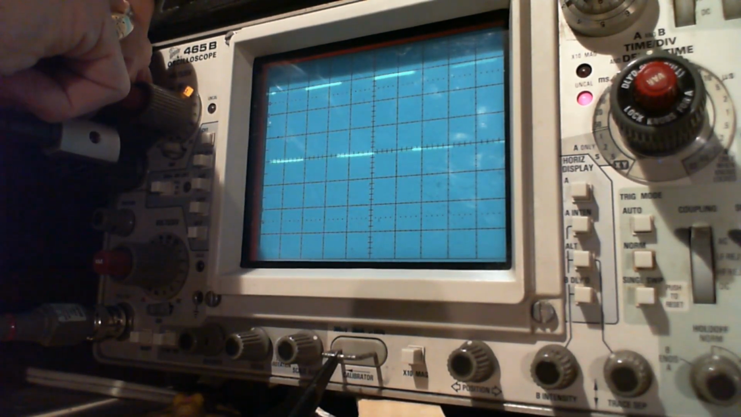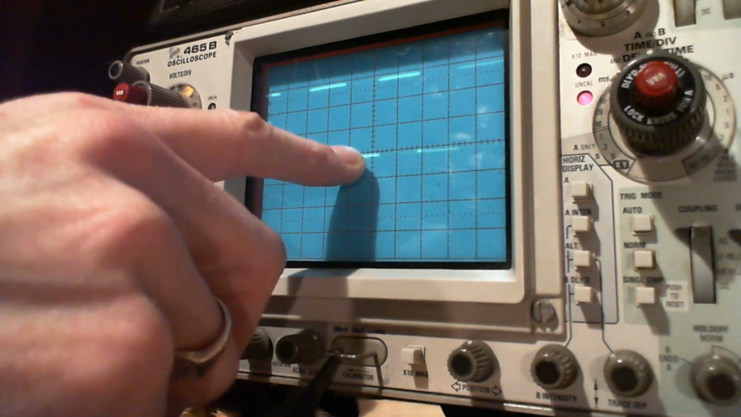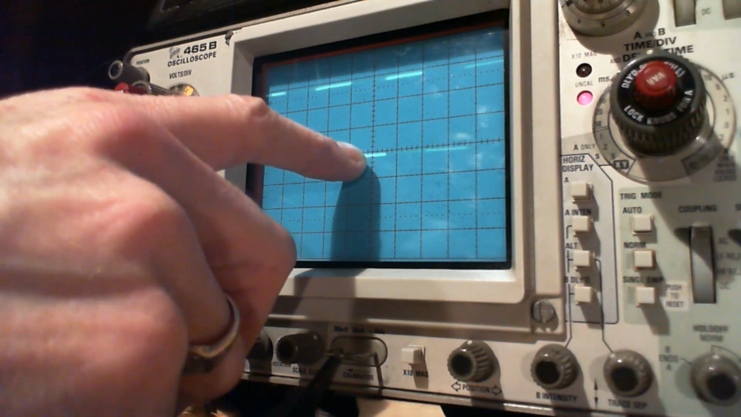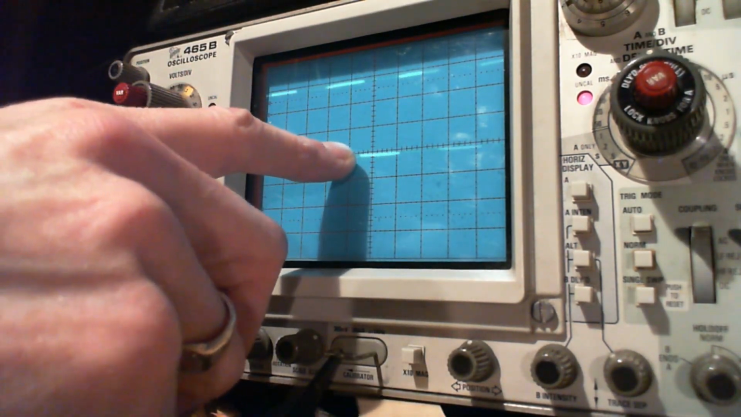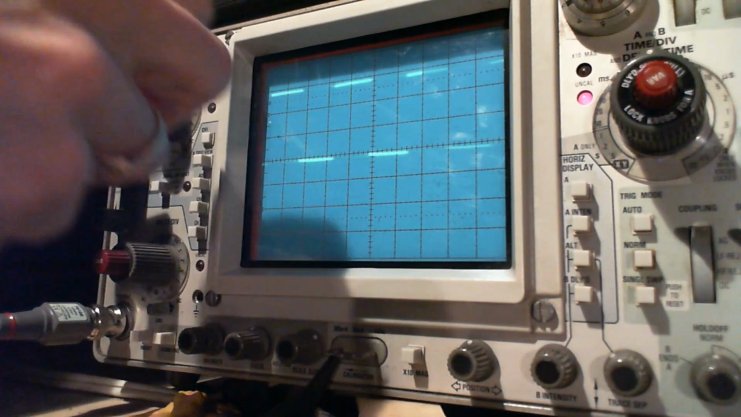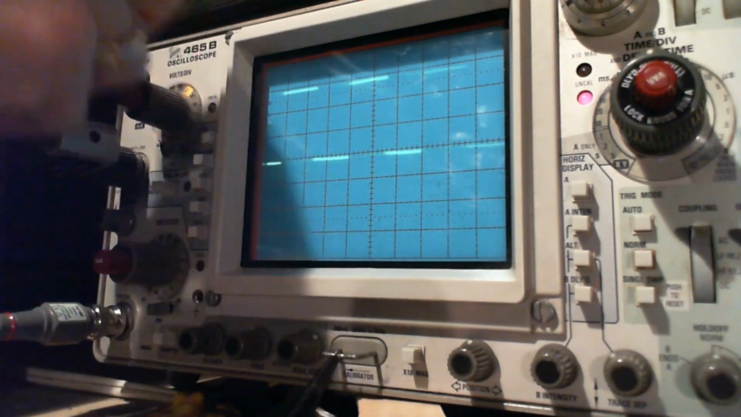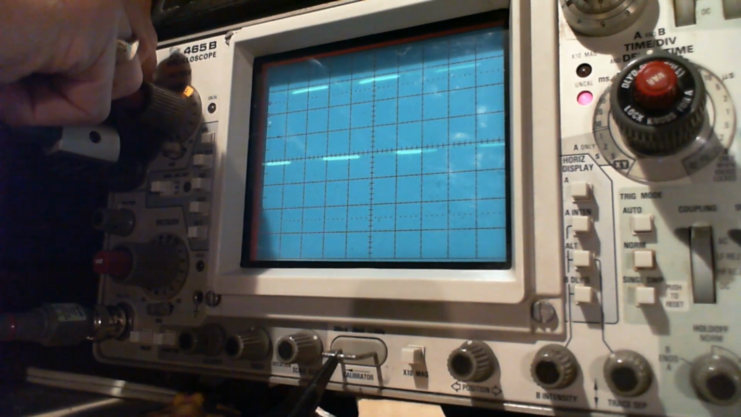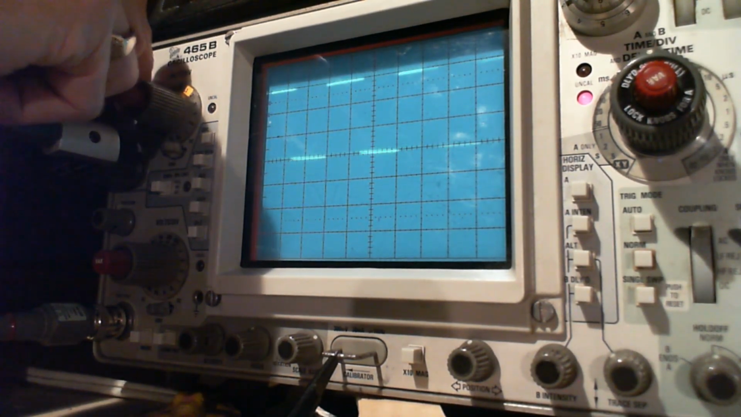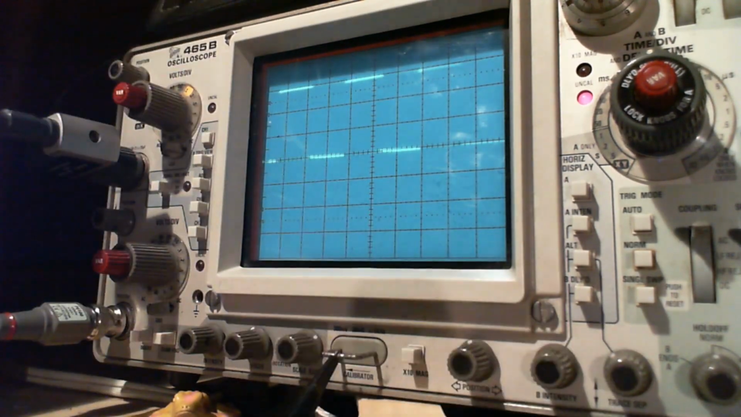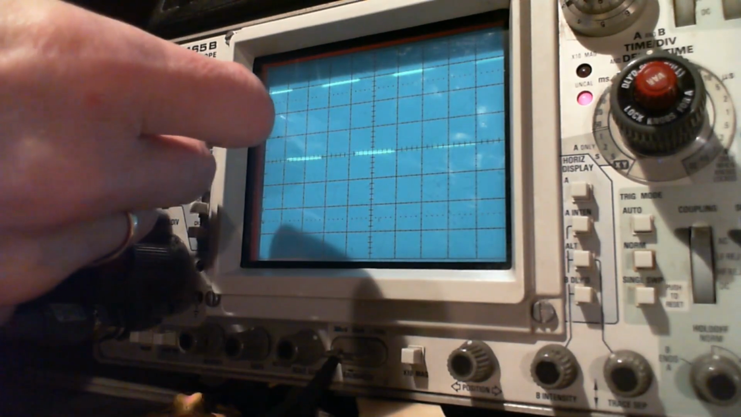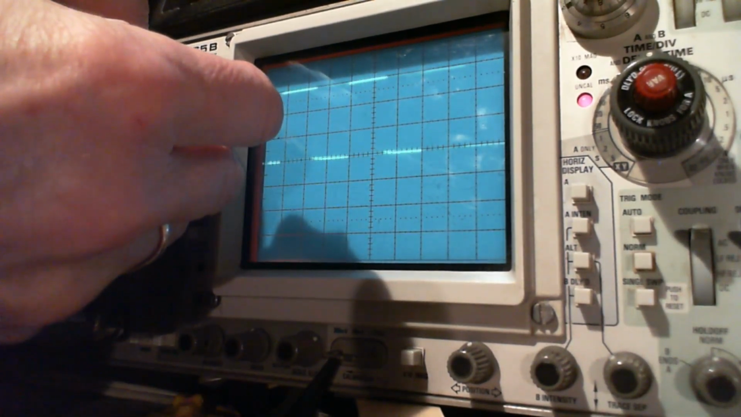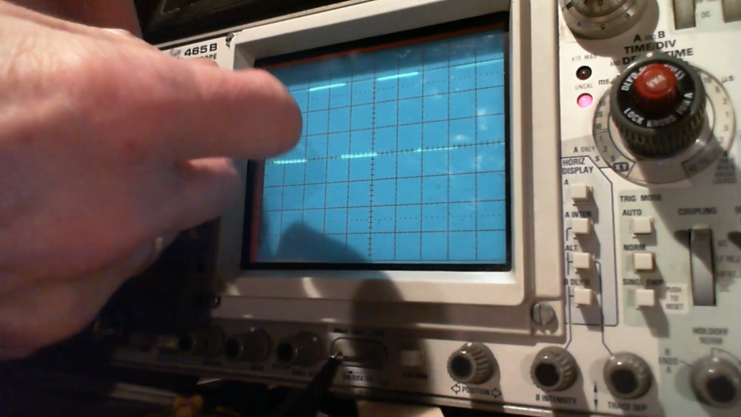This scope, the graticule is not on a plastic sheet on the front of the scope. It's right on the scope glass. In fact, it might even be inside the scope glass, I'm not sure of that though. So the parallax error is absolutely minimized on this scope. You look at it from any angle, you see the same thing. So I can see that this is still curved a bit. How did that happen? I thought I had it straightened out.